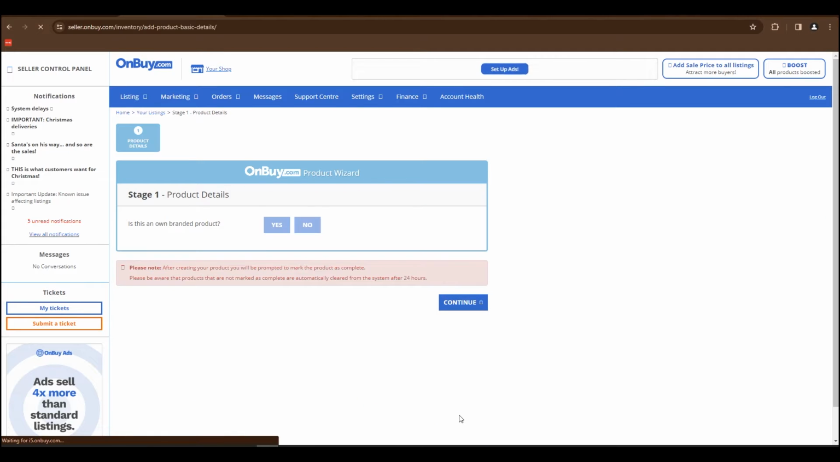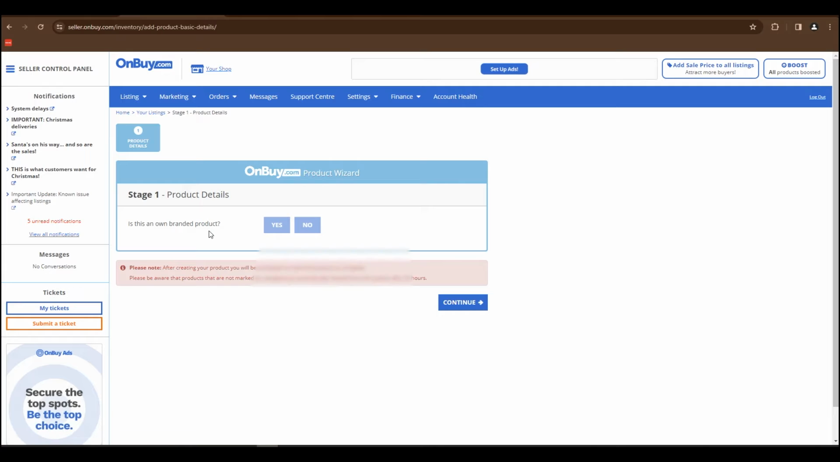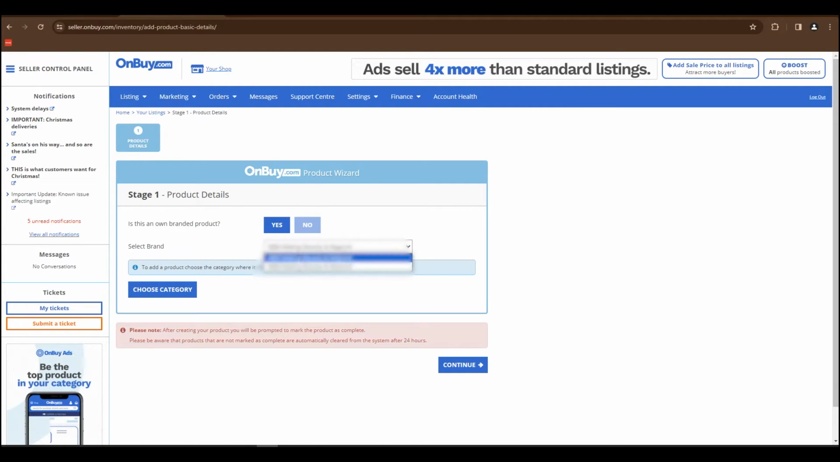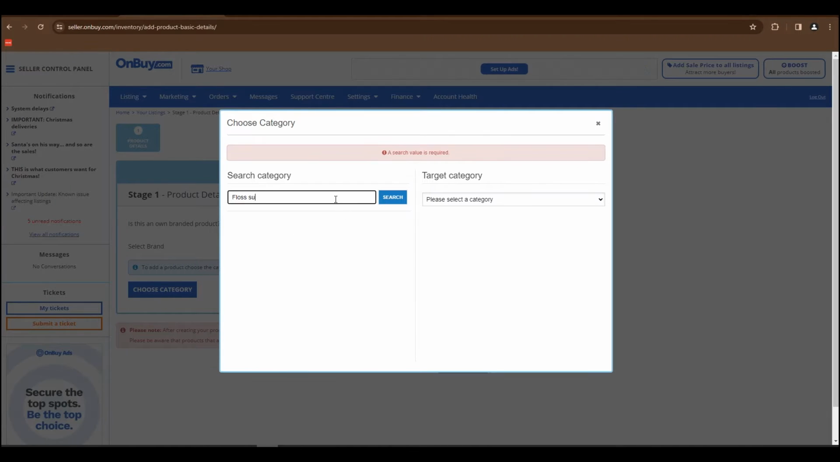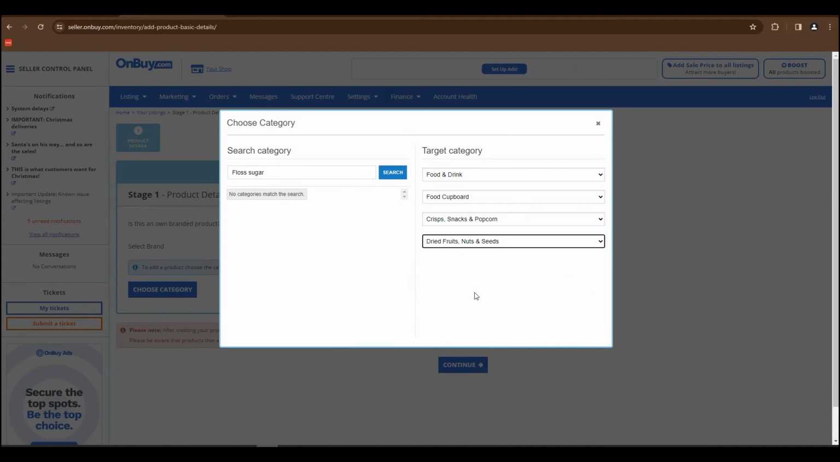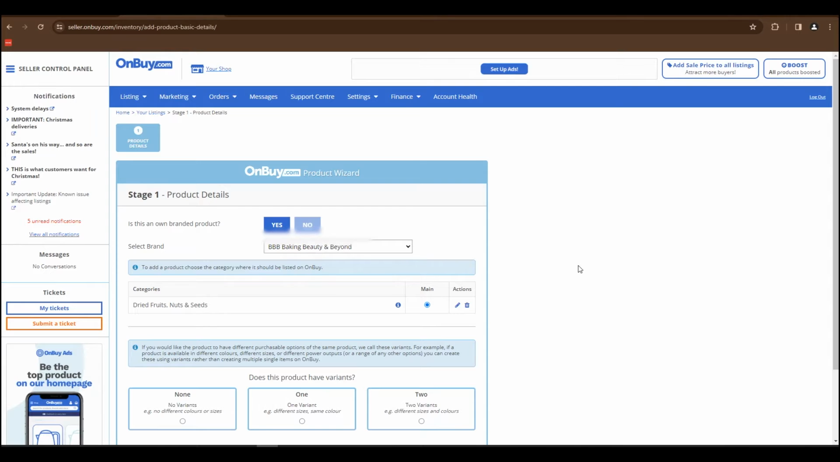Here you will fill in all the necessary details of your product. Now if you are a brand owner, then select Yes and select the brand from the drop down. You can select No if you are not the brand owner. Now choose your product category. You can select the category by searching your product type. Also you can choose it from the list of target category. Once you select the category, now click on List here.